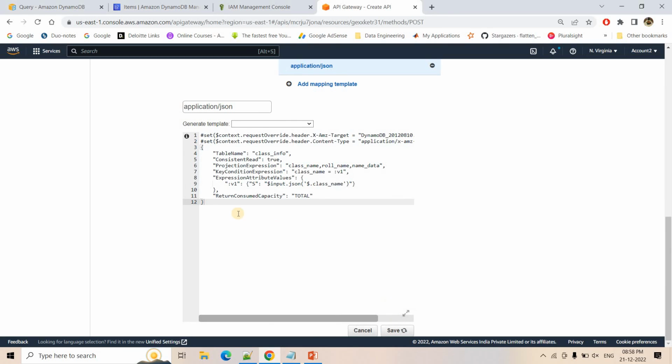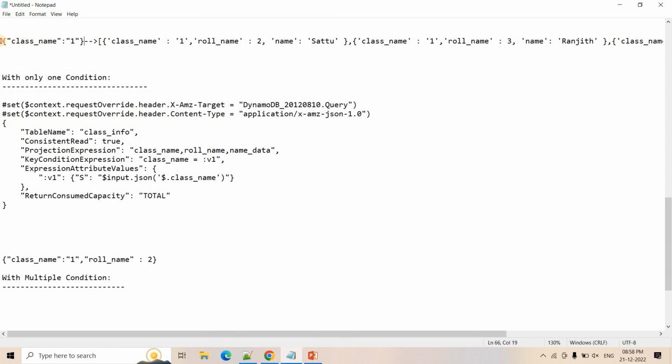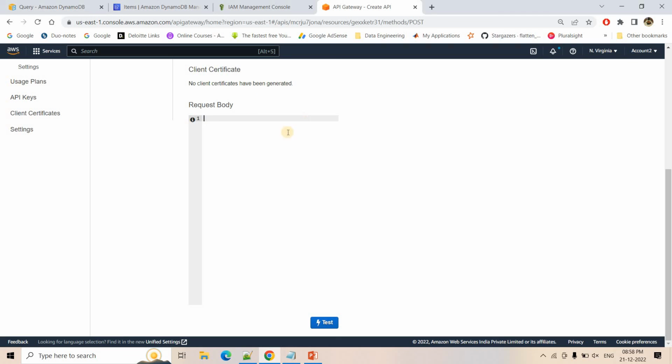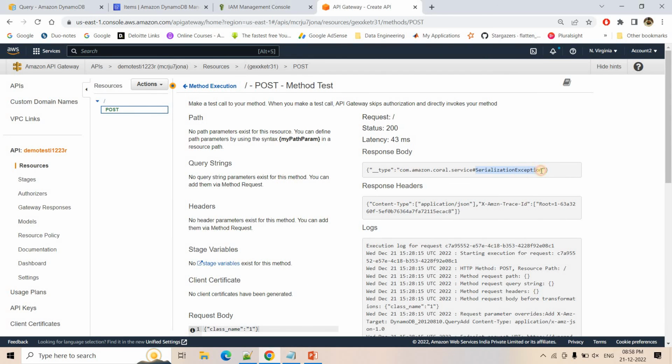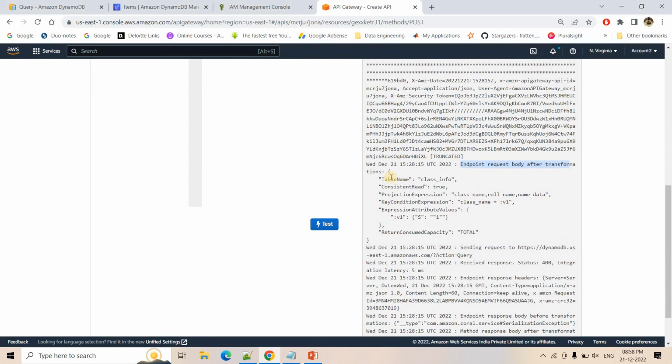We have pasted, saved this one, and then here we'll go back and make a payload request with class name equal to 1. Okay, so we'll click on test and then here in the request body we'll paste that and we'll test it. Here we are getting a serialization exception. So let's see how the endpoint request body looks after transformation. So it is looking good.